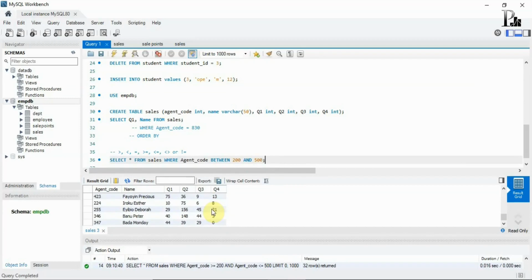Now I want us to learn about another keyword, and that is the IN keyword. Let's see how the IN keyword works. Let's say, for example, we want to return the data of the agents who made 31 sales in the first quarter of the year. Let's say 31 sales, 25 sales, and maybe 38 sales. So let's edit this query.